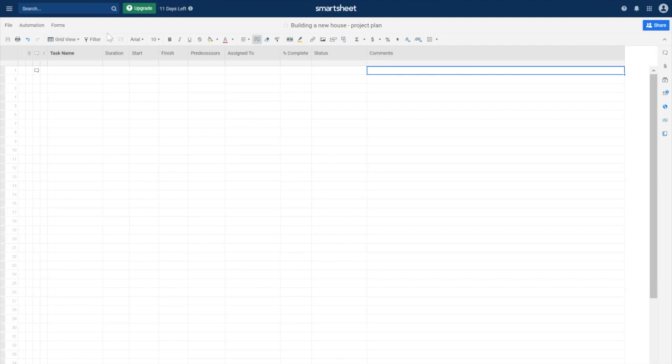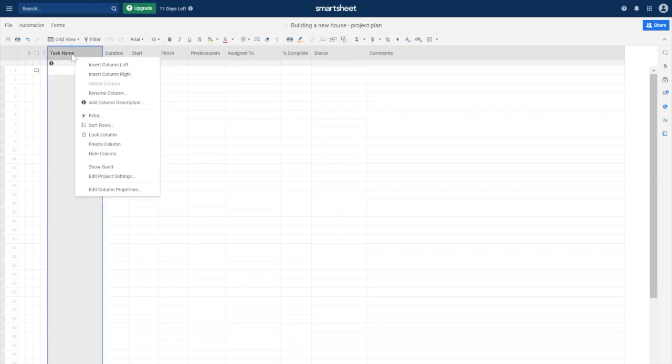I have a couple of personal preferences as far as the columns that I like to have when I'm setting up my projects. So I'm going to insert a couple of columns. In addition to being able to click the Insert Column shortcut here, you can also right-click on any of the columns, and it will give you the option to insert the column to the left or insert the column to the right. I'm going to go ahead and insert a column to the left.